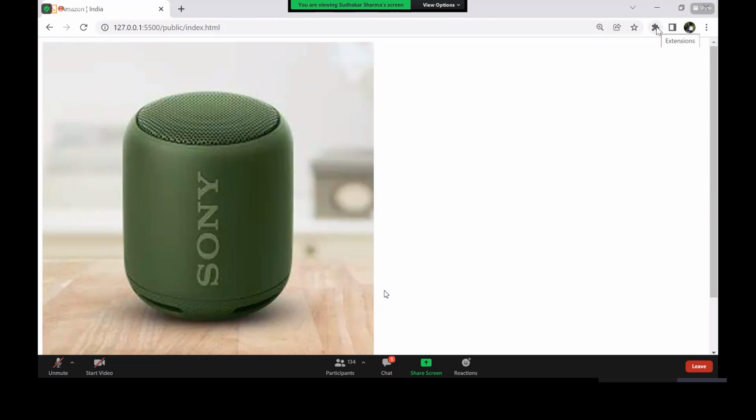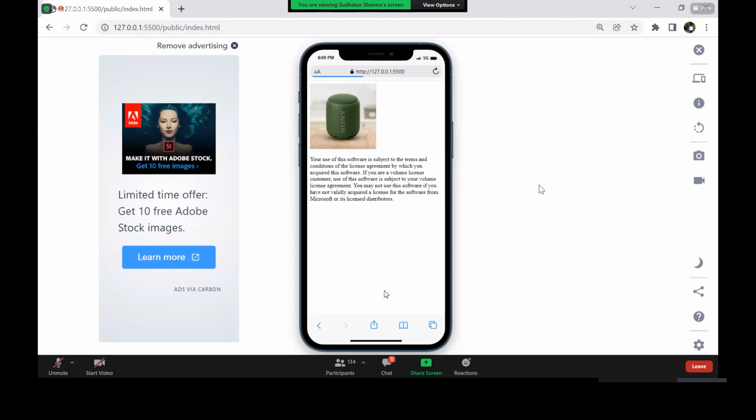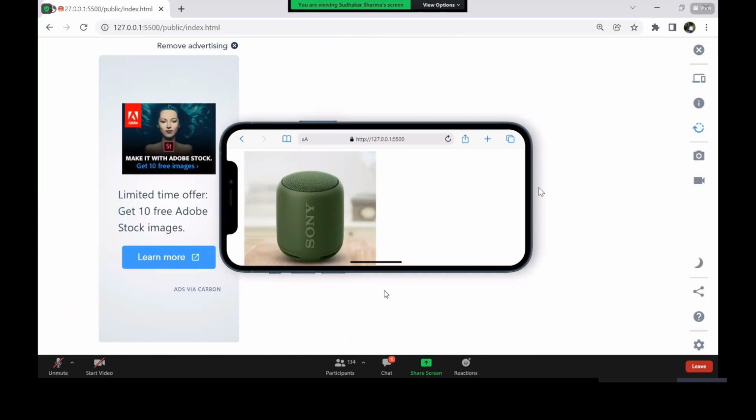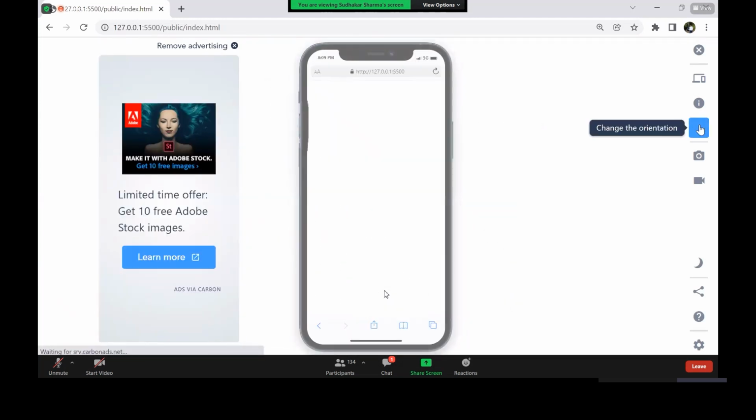You see now, I have some mobile simulators here. This is how my page looks on a mobile. And observe carefully, I am rotating this mobile to landscape. It changes the content like this. I can scroll up and down. When I change the orientation, it changes this way.